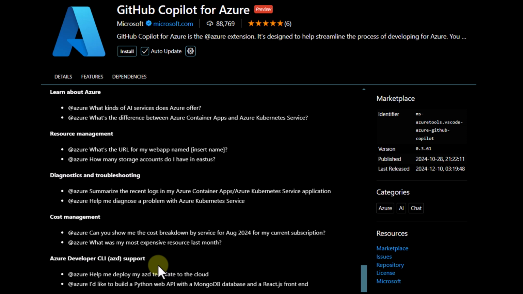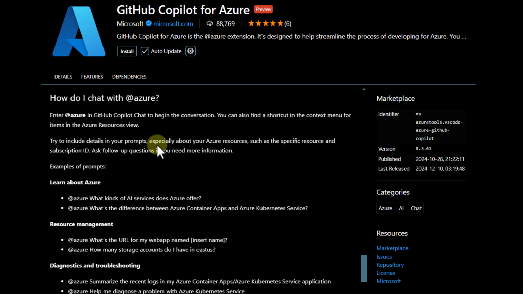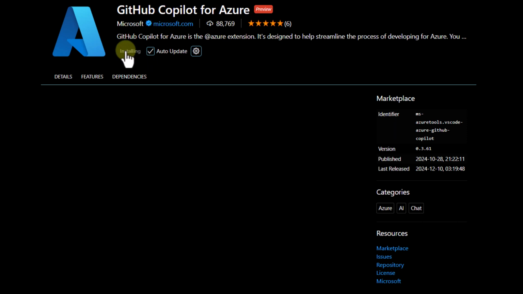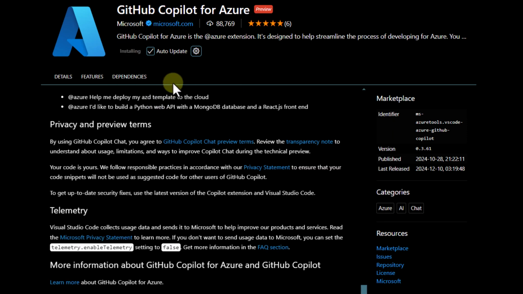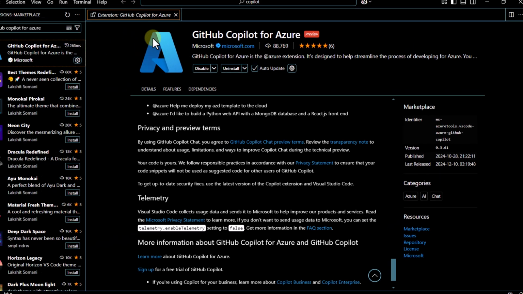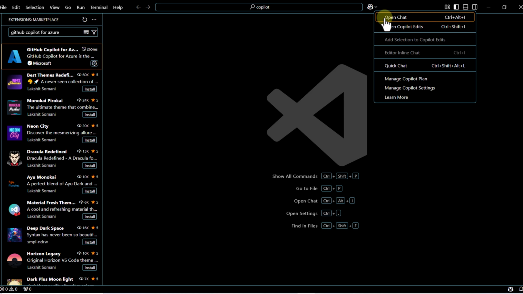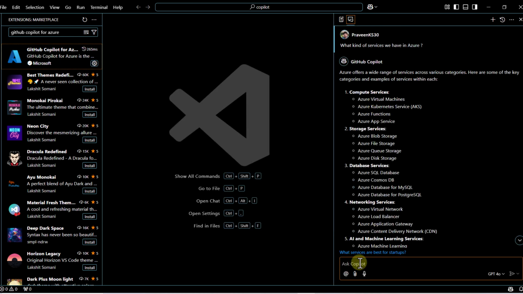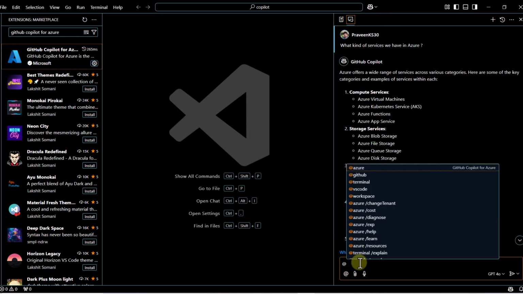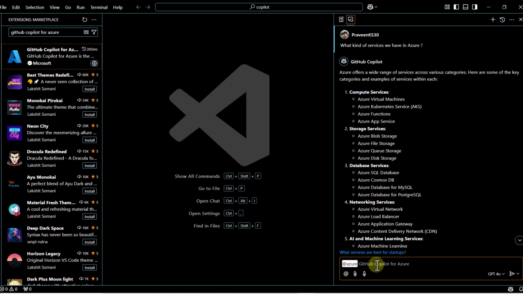To get started with it, the first thing we have to do is install this GitHub Copilot for Azure. You can just click on this install button, and this will install it on your Visual Studio. Now you can see this has been installed. What I can do now is close this, go to my GitHub Copilot, and open chat again. Now if I ask for Azure, you can see I'm getting this Azure extension over here, and I can ask questions related to Azure.